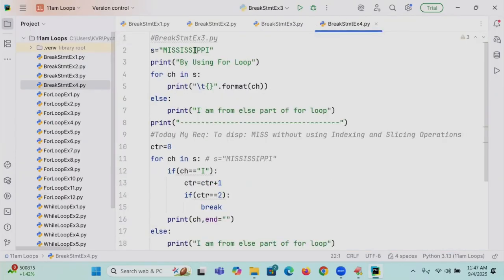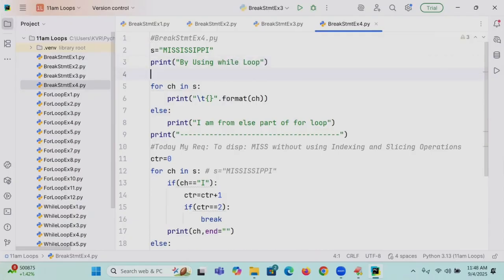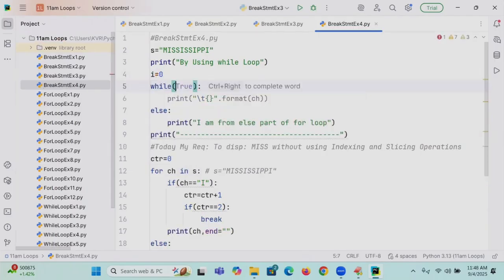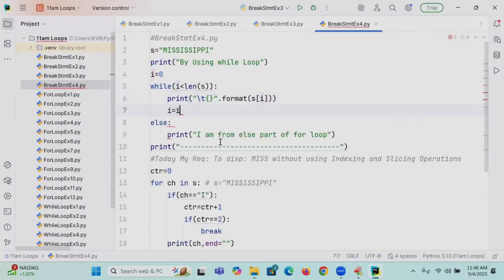So coming to this place, 4.py. And what is this now? Start with what? While loop, while loop. So here i is equal to what? 0. There I am writing. While i less than len of s, print s of i, i is equal to i plus 1. Then looping one ending.